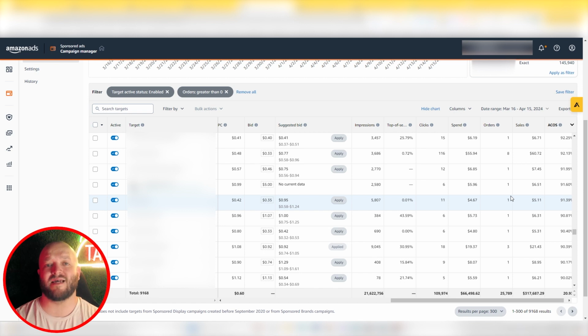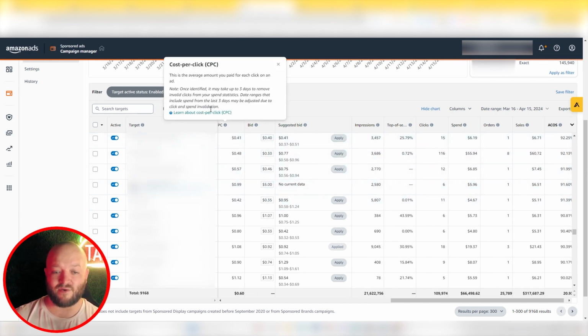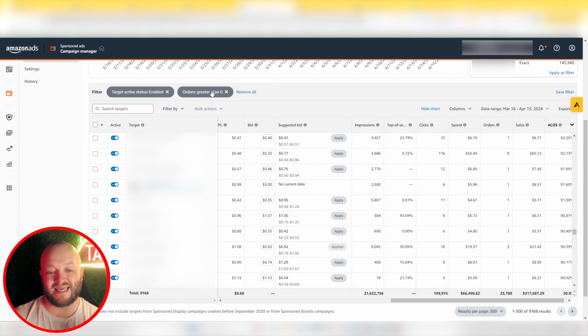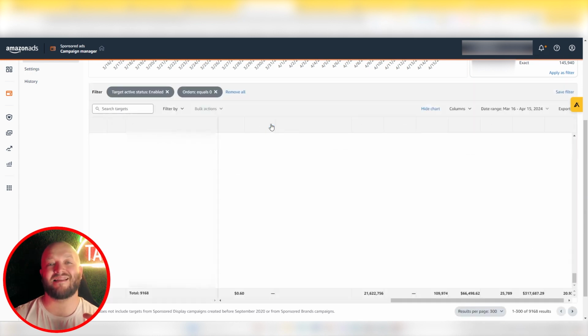Now, it also depends on the goals of the campaign, which is a little bit more advanced strategy we're going to get into in the next video. Okay? So go through, optimize those first. The next thing I want to get into is going to be orders that equal zero. Now we want to optimize everything that doesn't have an order.